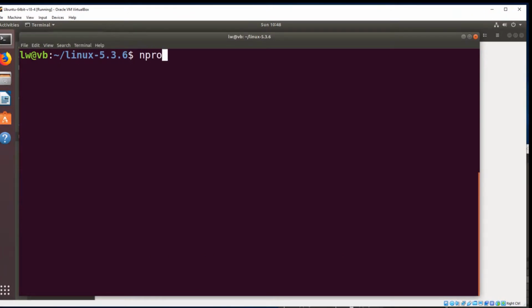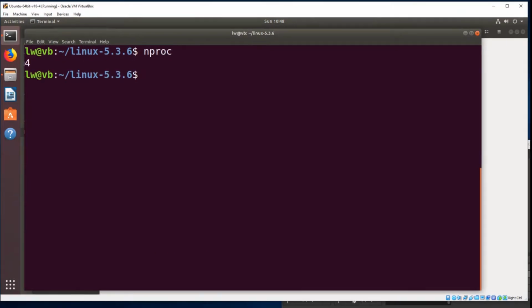Before we start building kernel, one more thing to check. Use nproc command to find out how many processors we can use. It's 4 in my Ubuntu virtual machine with 4 processors. By the way, it has 8GB memory. We can use 1 or 1.5 jobs per processor when building Linux kernel.